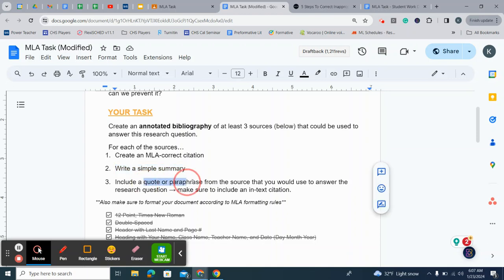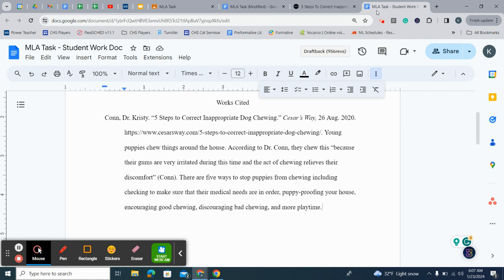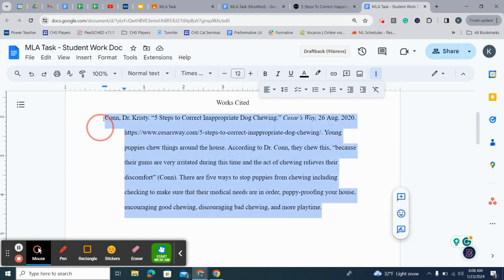Then you need to include a quote or paraphrase inside that summary. So if I go over here, you'll notice I have my according to Dr. Kahn, they chew this because their gums are very irritated during this time, and the act of chewing relieves their discomfort. That is a quote, which I would need a comma there. And you must have your in-text citation if you're going to use a quote. So this is one entry.